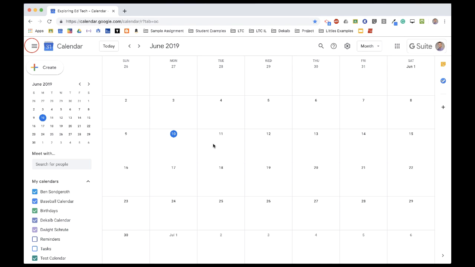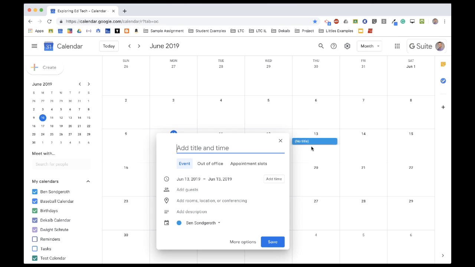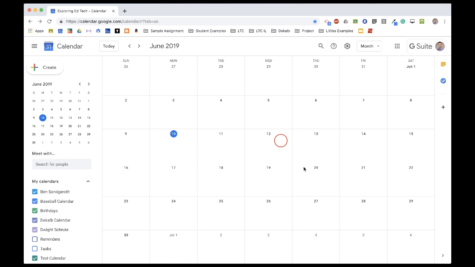Go ahead and click the back button, and now we have our calendar. So if I wanted to set up an event for next Thursday, there are a couple ways I can do it. I could either hit this Create button up in the top left-hand corner of the screen, or I could simply click in the calendar box, and I get this pop-up window here. You'll notice I'm in the month view right now.